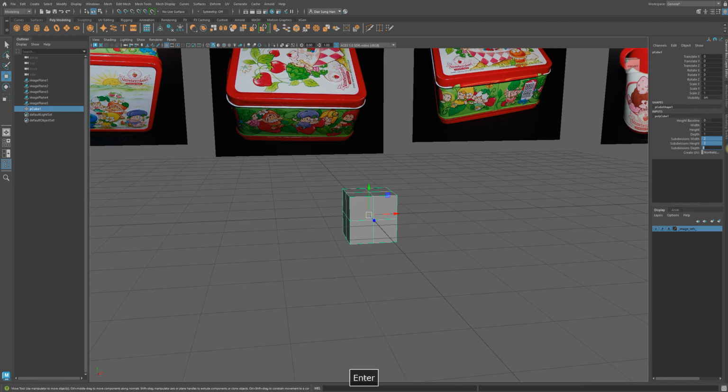Type in 2. I repeat, it's under inputs, polycube 1, subdivision, width, height, depth. Just put in 2, so you get this. Again, select the object, inputs, polycube 1, click it, boom. Type in 222.